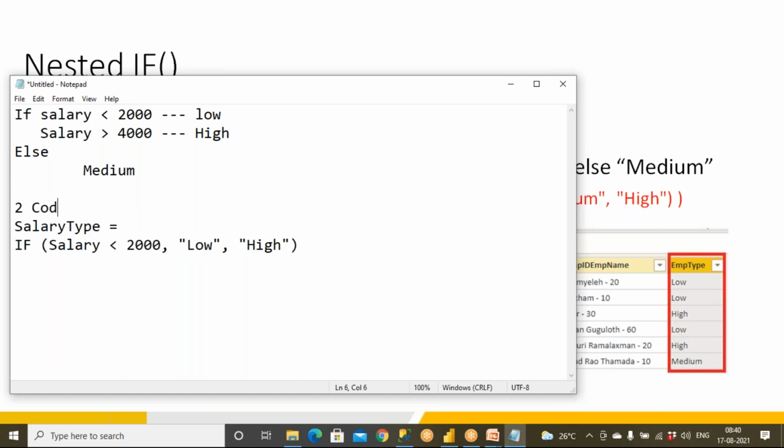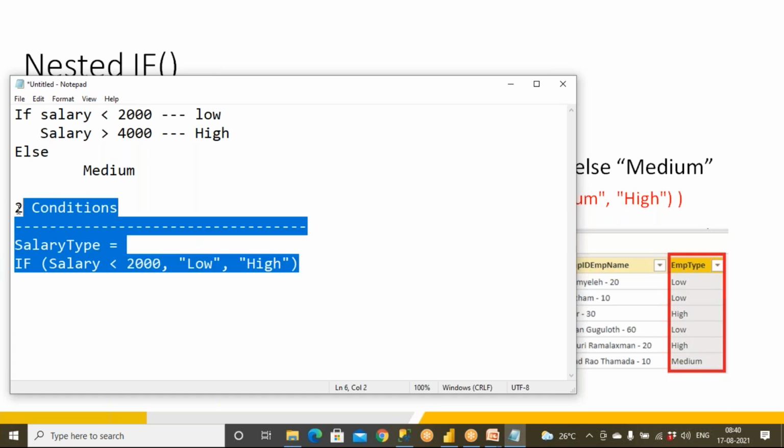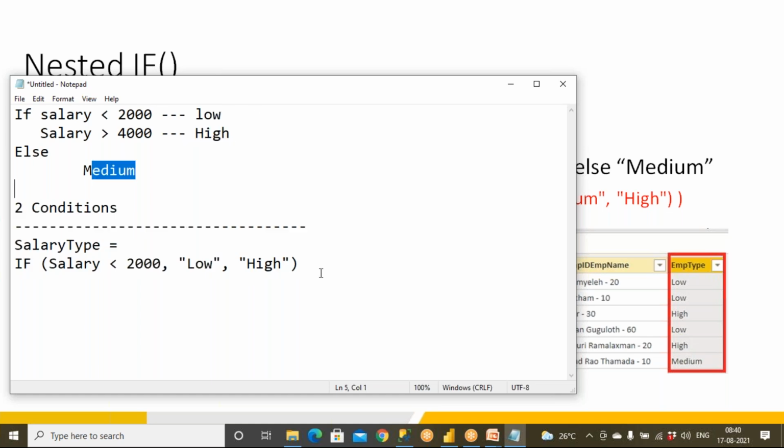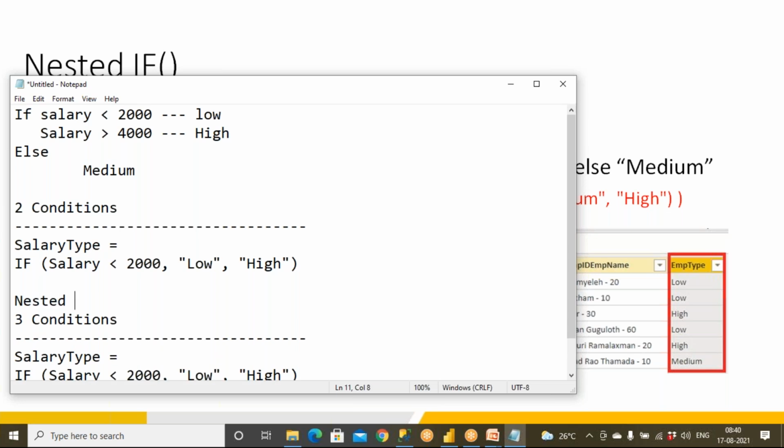So two conditions we are able to write, but I wanted to write three conditions or four conditions, right? If I wanted to write more conditions, in this we need to write low, high, and medium. Now, how can we implement these three conditions? It is what is called nested if. Nested if means if within one more if.